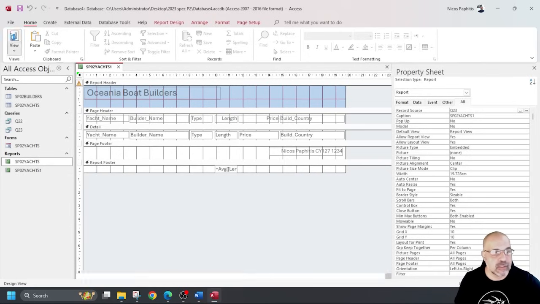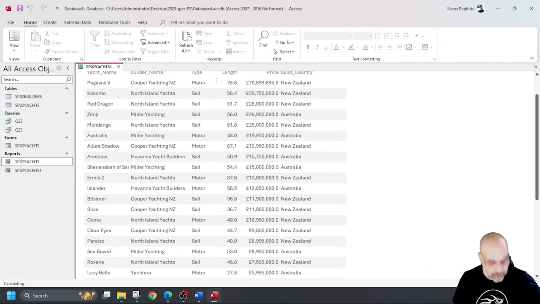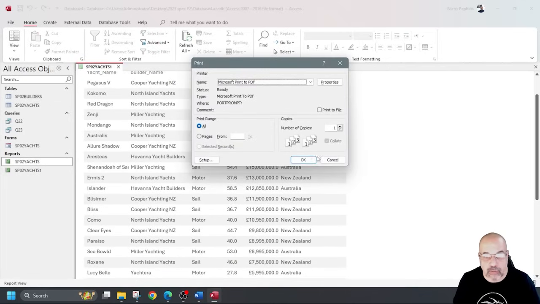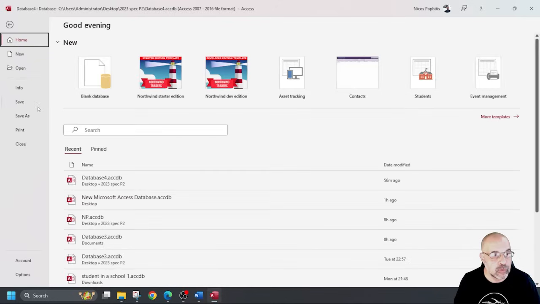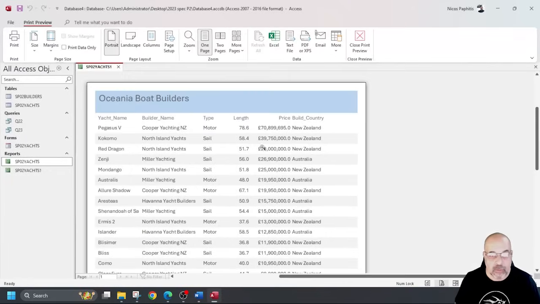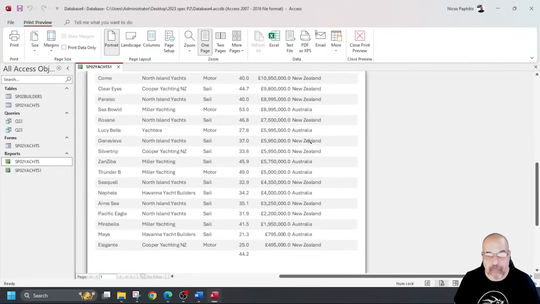It's so much nicer. Okay, if I have a preview there, if I go to copy, Control P, no, actually not, File Print to do the preview. There we go. Everything fits 1 page wide.